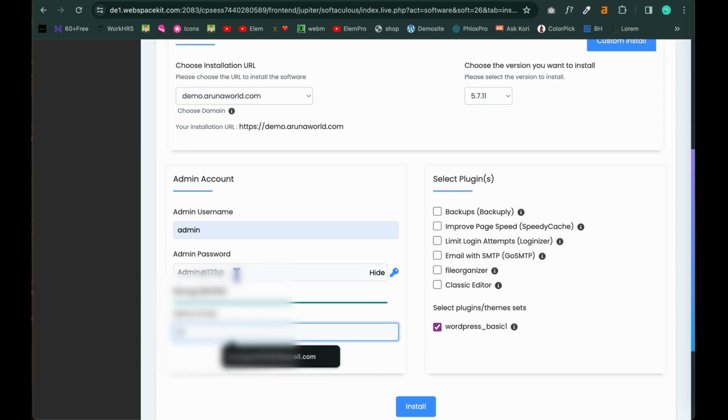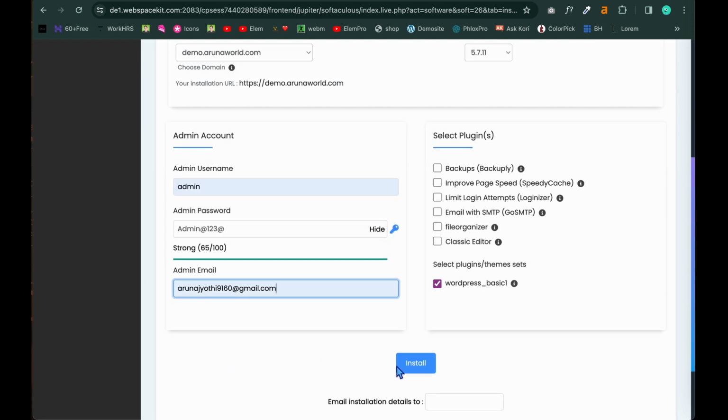And now we are putting the main email, that is the email with which you purchased this main domain. This is also called the administrative mail. So I have put the administrative email over here, and the next step is to click on install. Let me tell you, friends, right now the 5.7.11 update of WordPress is being installed, which is pretty old, but this is how it works. You can click on the install button.